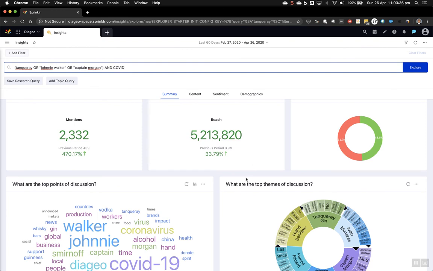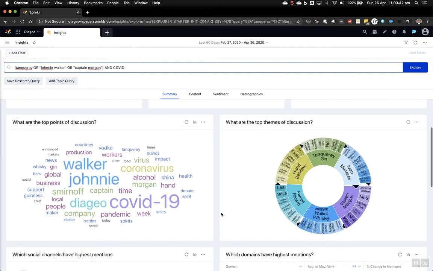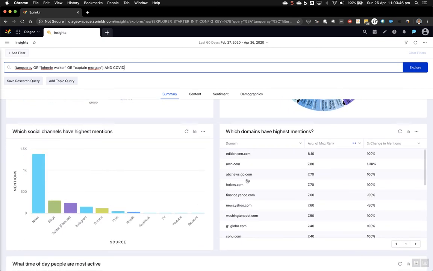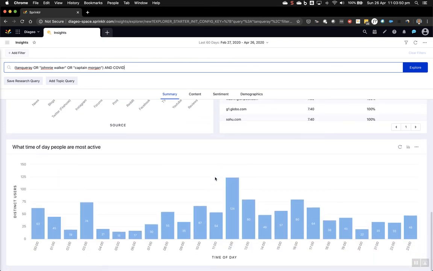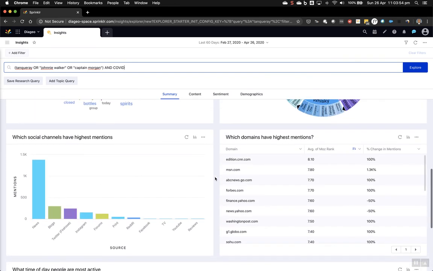So I can leverage any of these widgets. So this gives me kind of the word cloud, the themes and the cluster of this conversation. Again, here where the social channels where the mentions are the highest, which domains are getting mentions, as well as what time of day are people most active. So as we've mentioned before, this gives me a view that I can now drill into.